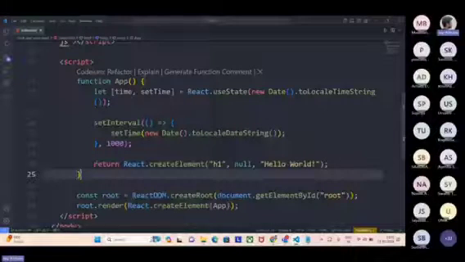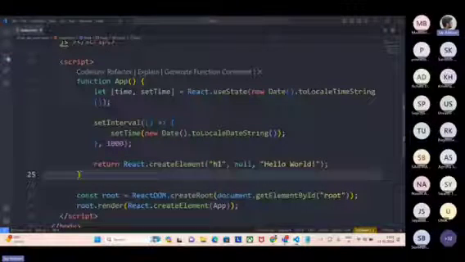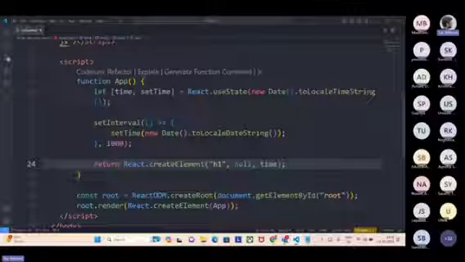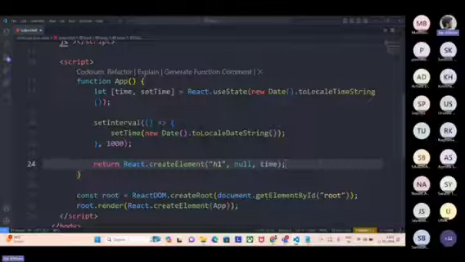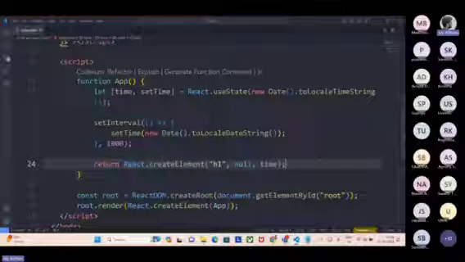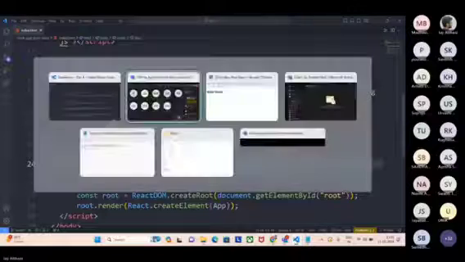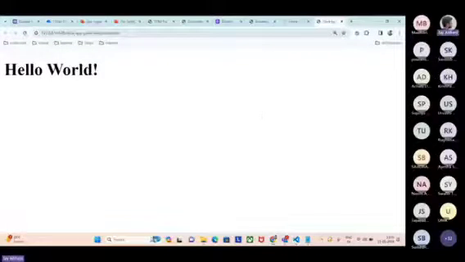And I will return H1 also, H1 only. But instead of hello world, now I will print time here. I don't want to return hello world. I want to print time. I want to display time. My application is ready. Now let's see the output. Let's refresh this.